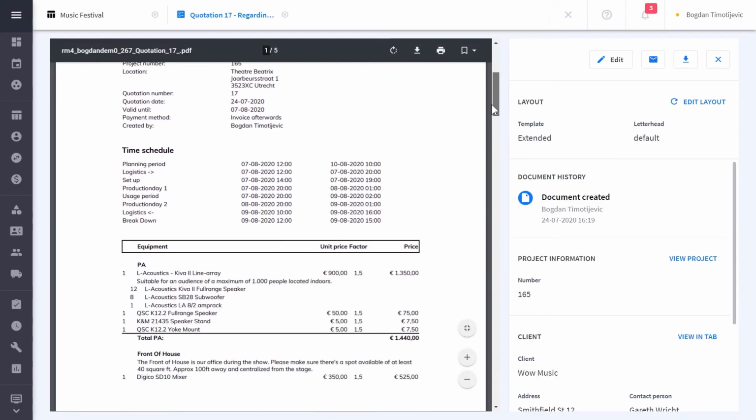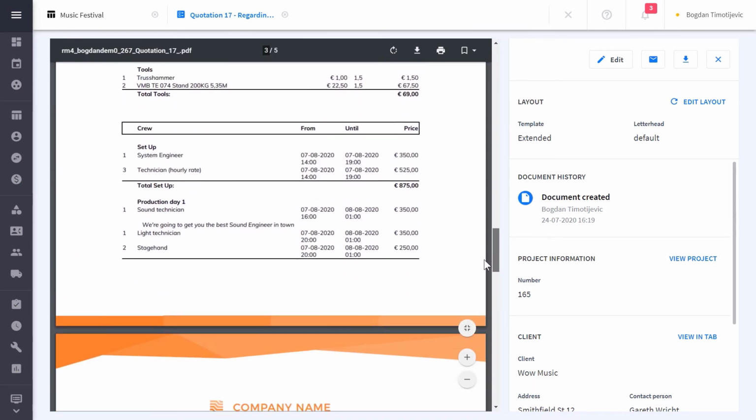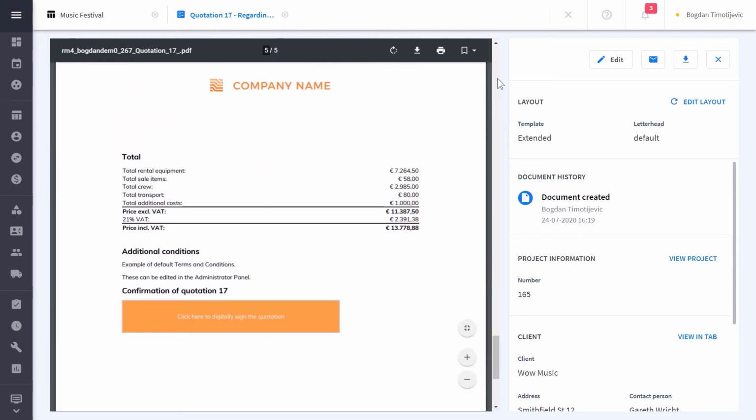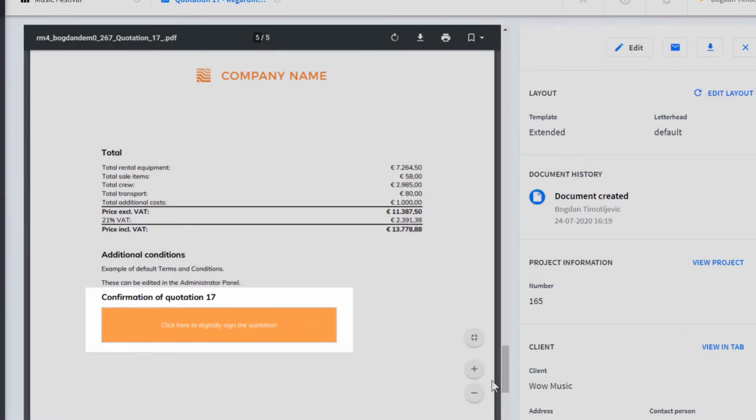You are in charge of what is shown here and can fully customize your documents and letterhead in the configuration module. No need to download the file, as Rentman allows you to email your quote right away. Click the envelope to send the quotation via email. Your customer can then digitally sign the quote to immediately confirm the project.